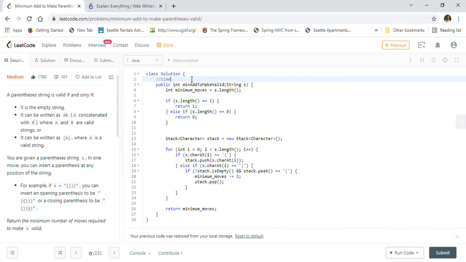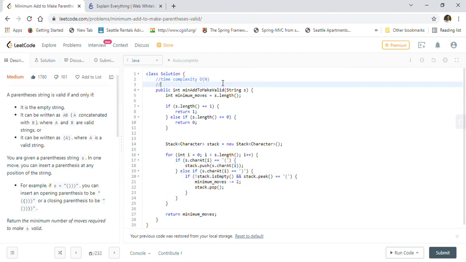As you can see here, the time complexity for this solution is order of n, because we are going through each character of the string, where n is the number of characters. Also the space complexity here is order of n, because we are using a stack, and in the worst case all the characters can go into the stack. So time and space complexity are both order of n.